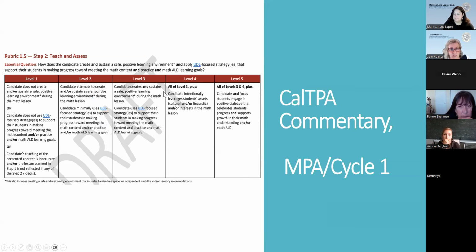So that's one construct. And next, the candidate is using UDL focused strategy or strategies. It could be one thing, it could be more than one, to support their students in making progress towards meeting the math content and their math practice and the math ALD learning goals. ALD stands for Academic Language Development, which is specific to the math cycle and cycle 1. So that's another big shift as well.